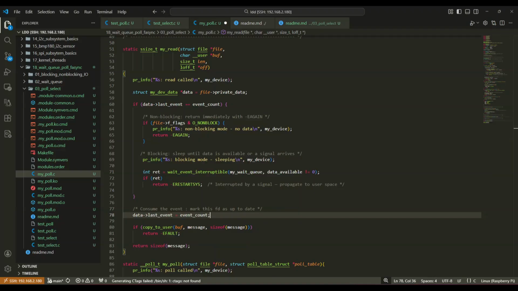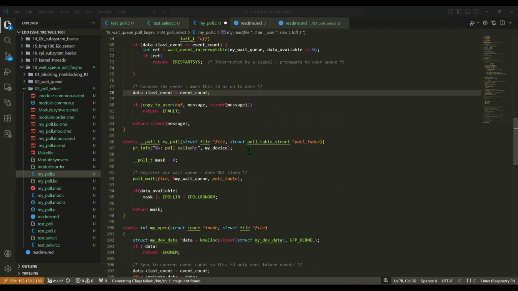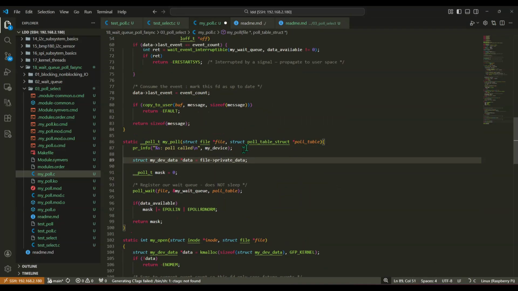Finally, we update the poll implementation. Again, we retrieve the private data from the file structure. Then we register our wait queue using poll_wait. Instead of checking data_available, we check whether event_count is different from last_event. If they are different, it means a new event has occurred, so we return the poll event mask. This tells the user space application that the device is ready for reading.